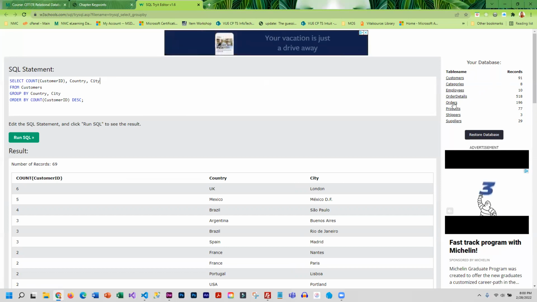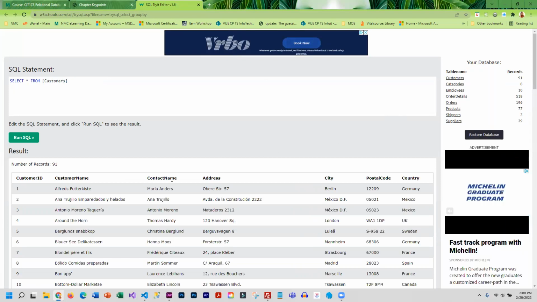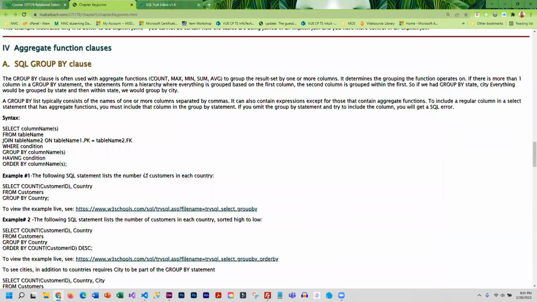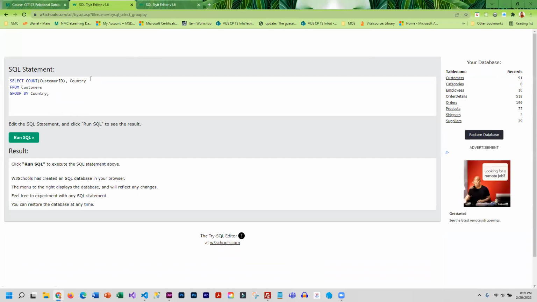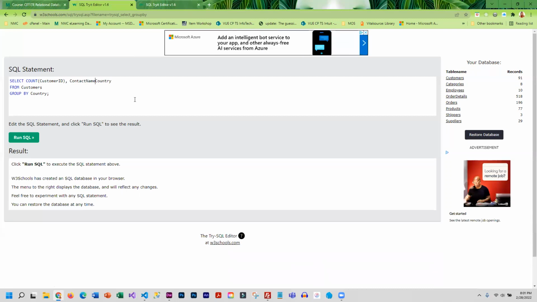And I wonder if I can see for customers. Okay, so that's showing me everything here. Contact name. Okay. So we will redisplay this one. And now we know we have contact name. And we'll also do city. So now I have 3 that don't have aggregate functions. So all of those need to come down here.